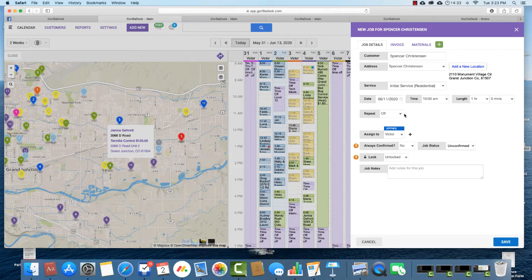In the office, you don't need to do that. So just leave the repeat off. Again, it's automatically assigned to Victor. Why? Well, it's because I clicked on Victor's schedule right here. And so by default, it already has Victor listed. Always confirmed, that is always going to be no. I can't think of a situation where you would change that.